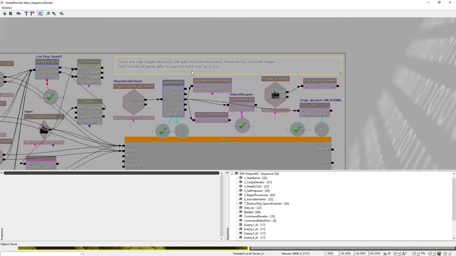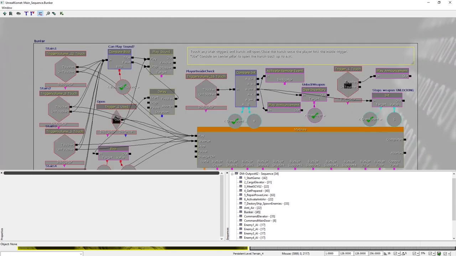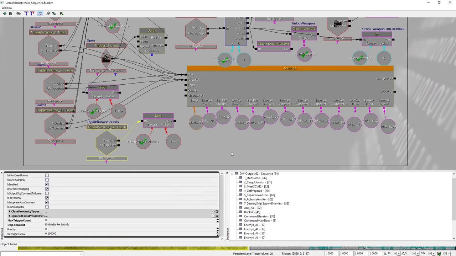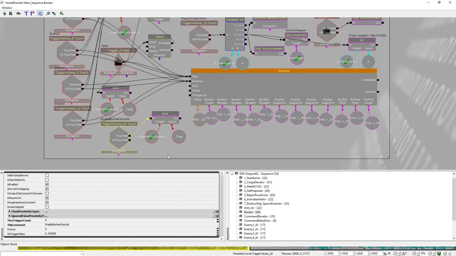Touch any stair triggers and the hatch will open. Close the hatch once the player hits the inside trigger. Oh, and then I put a little console, like a button to hit on the middle column. I think it plays a hydraulic sound whenever it lifts up. Why are we enabling the sounds, I wonder? I wonder if that has something to do with it.